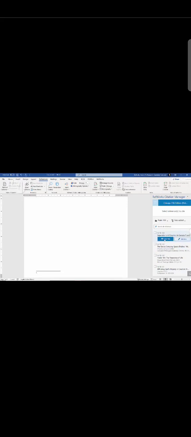And now I come over here, start typing. And now I can insert a footnote by coming up here to References. Click on Footnotes. Come over here to my side panel. Choose to cite this. I'll click on this little box here. It's set up to do a footnote. I click on Edit. And now I need to put in the page number where I get the idea from.